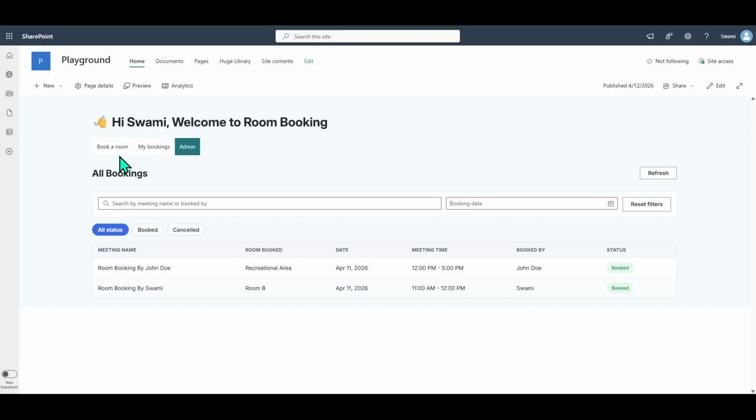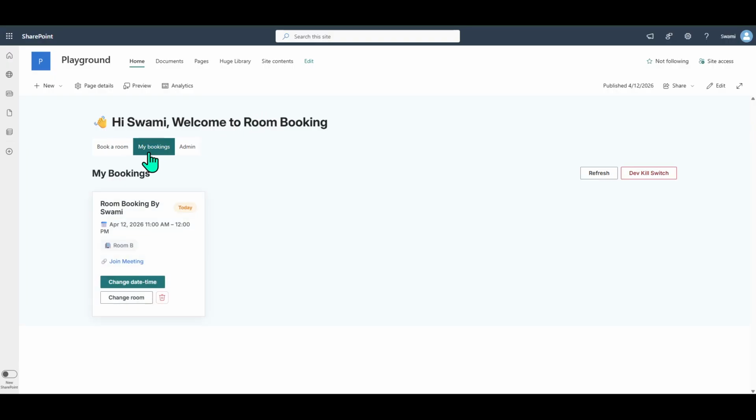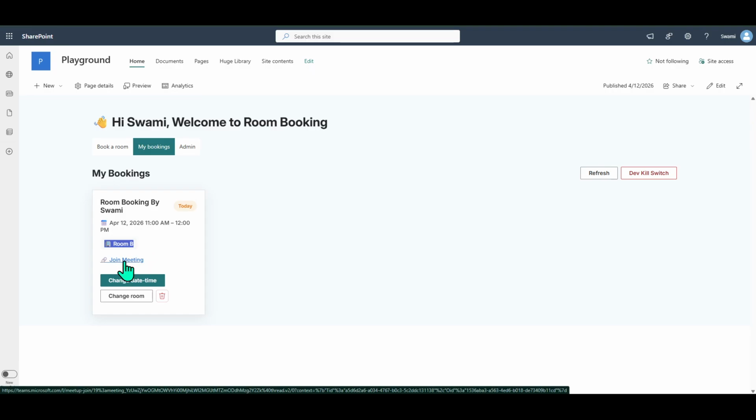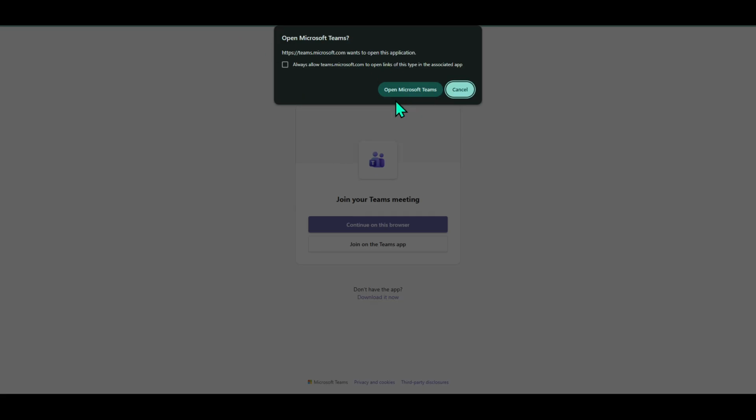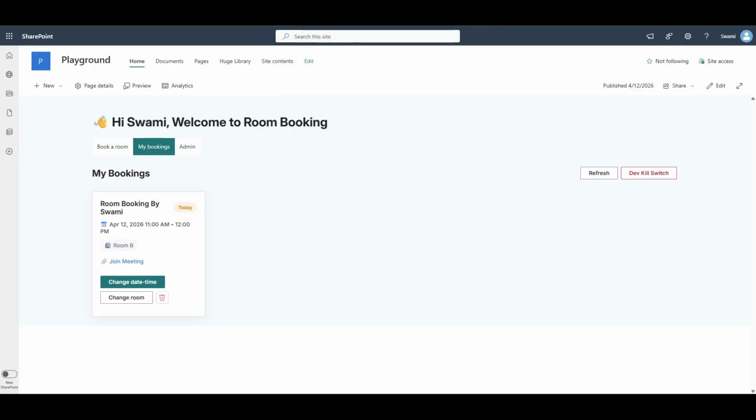Now the second thing is my booking section. Under my bookings you will see all the bookings that are created by you only. So currently I'm logged in, so it doesn't matter if you have admin permission or not, you can see only the bookings that you have created. The only difference is my bookings are fetching the data from the calendar, admin is fetching from the SharePoint list. So you will see the room that is booked by you, the date, the time and everything, the room and the join button. Once you click on it, you will directly jump to that meeting and join it.